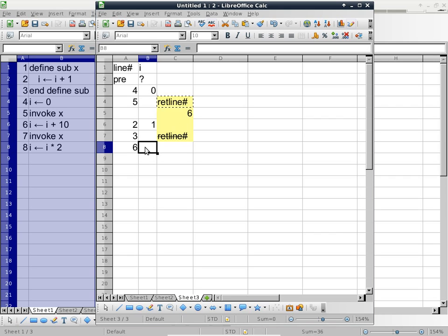Okay, we're back to line 6. Because the return line number tells us to go back to line 6, what do we do on line 6? Well, that's easy stuff. We're adding 10 to I. I goes from 1 to 11. Then we go to line 7. What do we do on line 7?